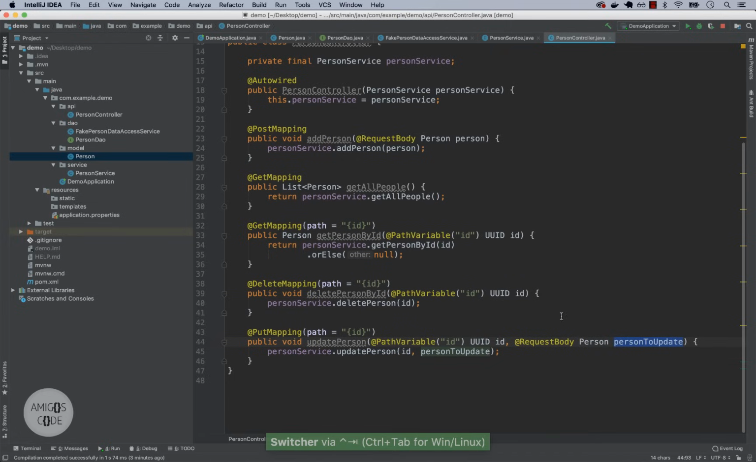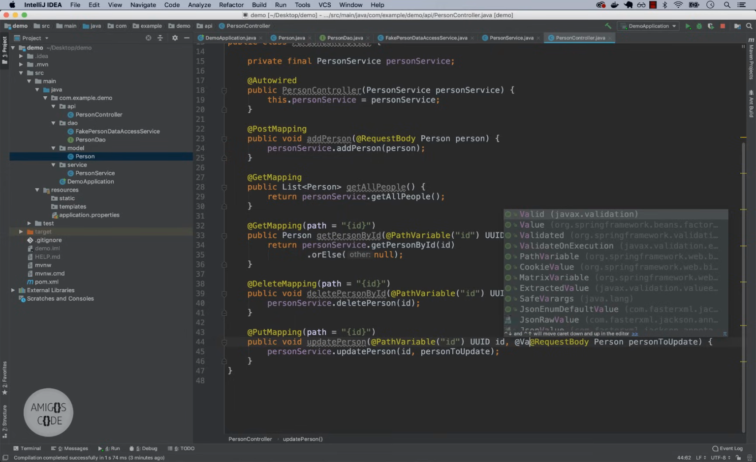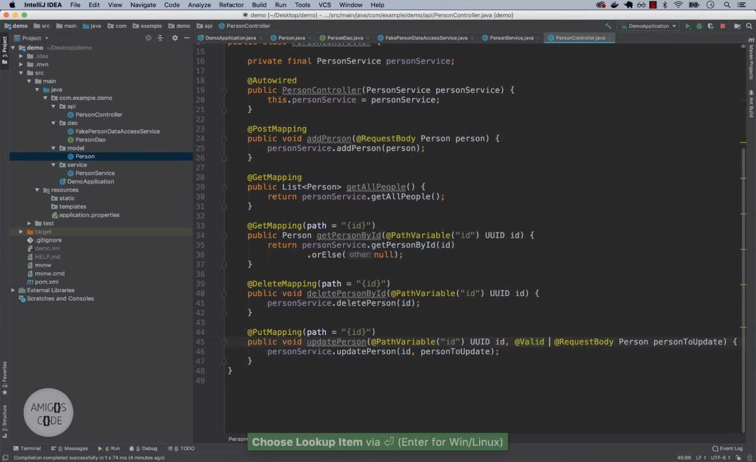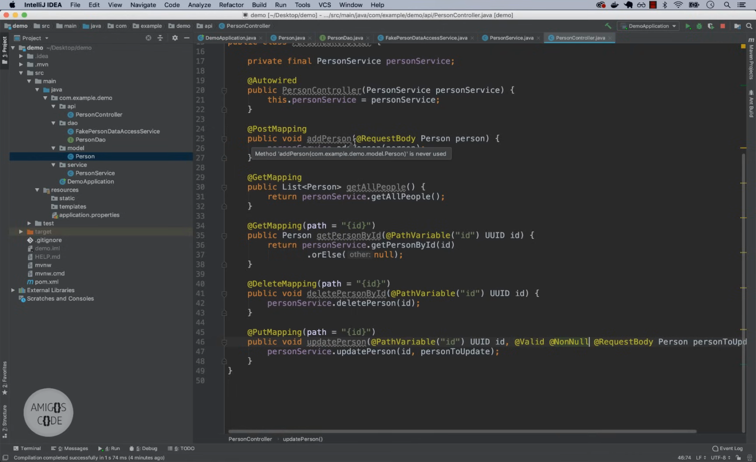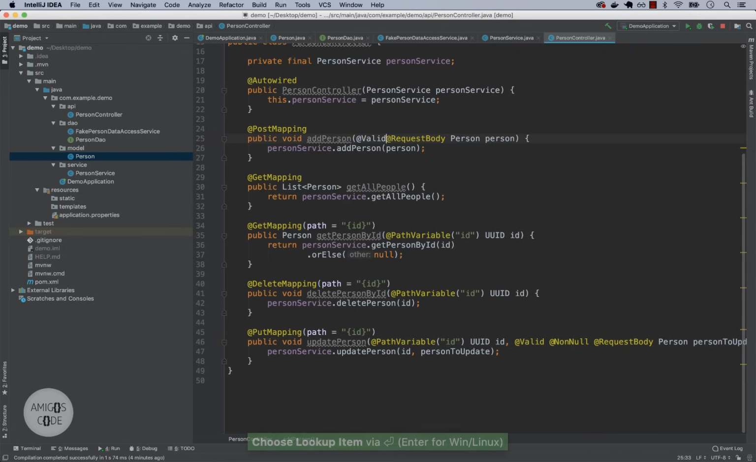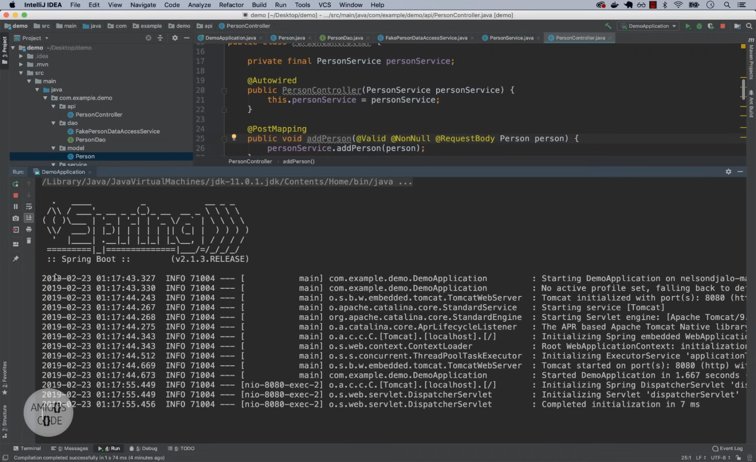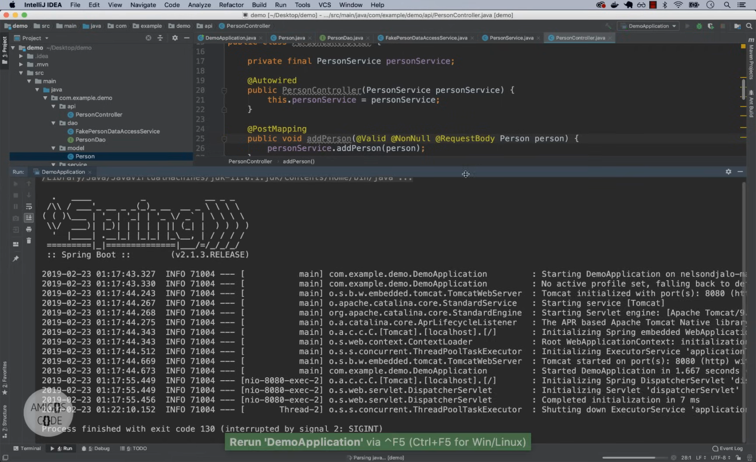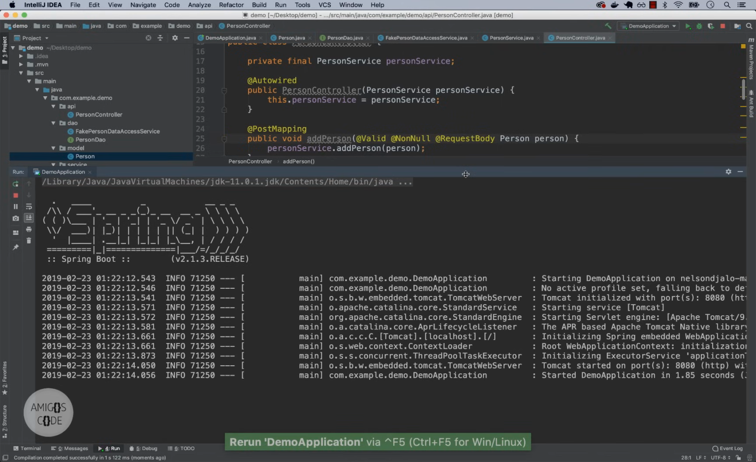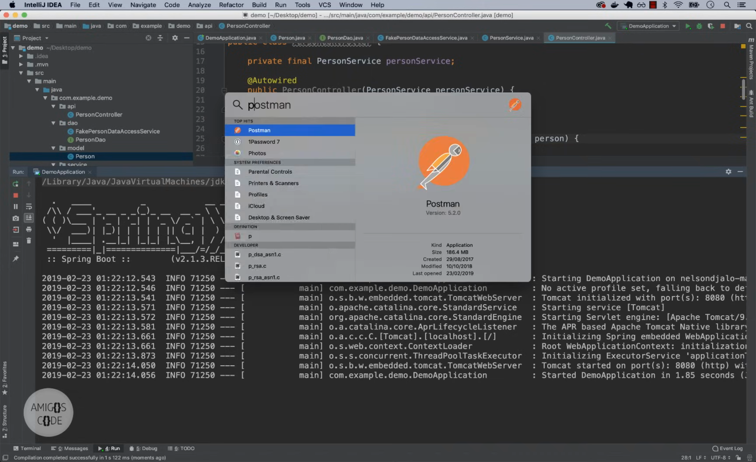Now you can say that the request body has to be at Valid, and then we can also say that this must not be null. We could also do the same here, so we can enforce that this is valid and also at NotNull. Now if I restart the server, you see exactly what we're doing. We want to fail as soon as possible instead of having to deal with nullability inside of our code. Now let's open up Postman.